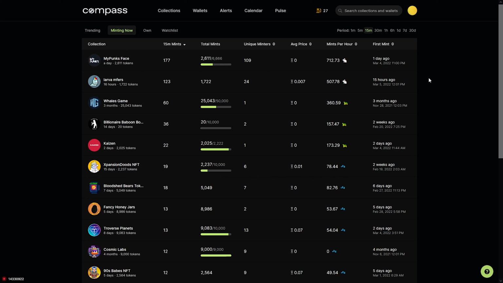And you will then be able to mint the collection just by doing a simple hover over it, click the contract to go and mint from contract, or click the website and go mint directly from the website. So that's everything that the Minting Now section displays and how you can use it to your advantage.